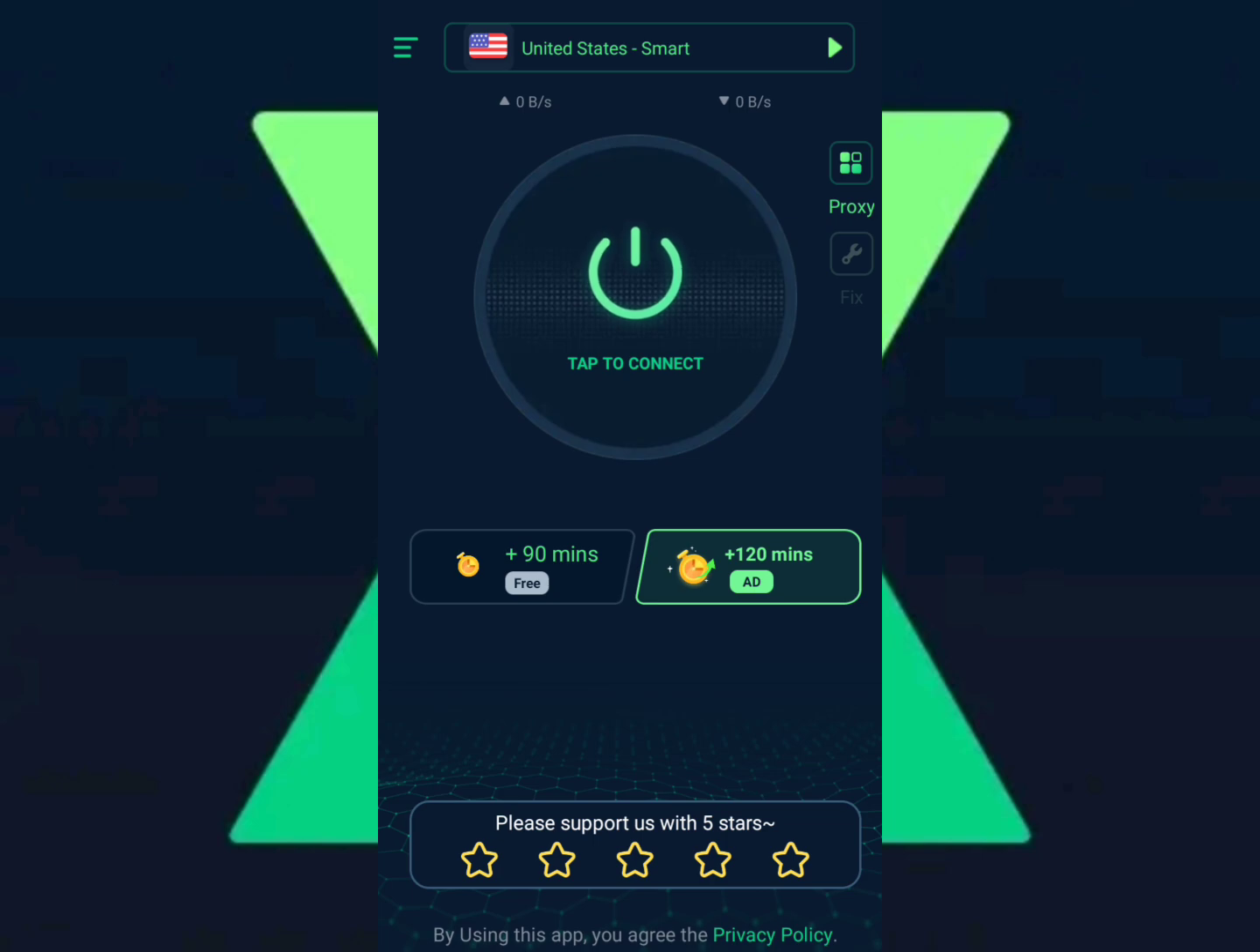Let's say I've connected now and you're having connection problems. You can always tap on this fix option here with the tool icon. Once you tap on that, it will fix any connection problems, will disconnect and reconnect the VPN for you. But otherwise, it's good. So that's really pretty much it for this.